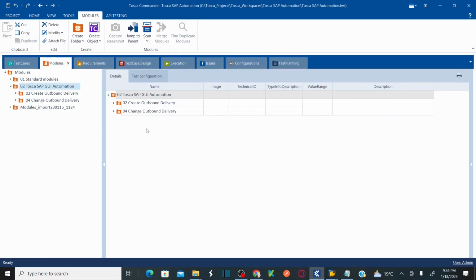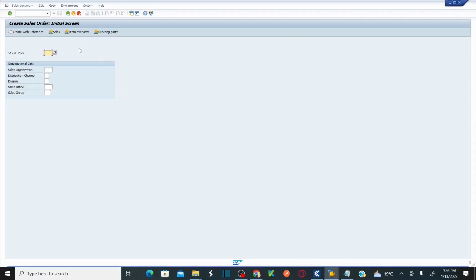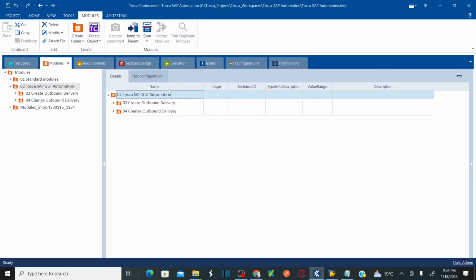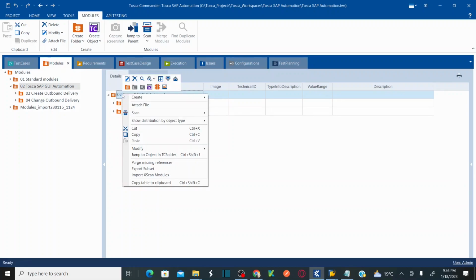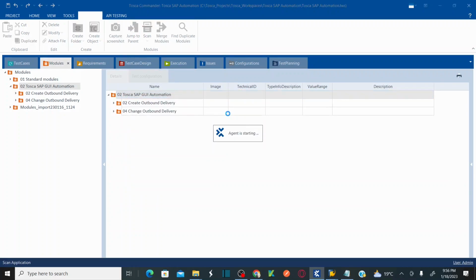So how can we perform this? You need to go to modules. Under modules, let's say I want to add a new module called create sales order initial screen. For that, right click on this, click on scan, click on application, and this opens your XScan window. I'm going to first cover all the different options that are available in XScan.